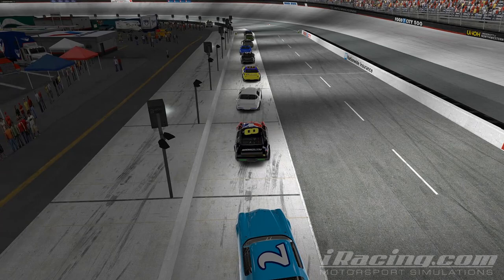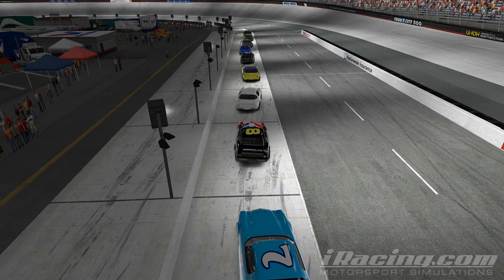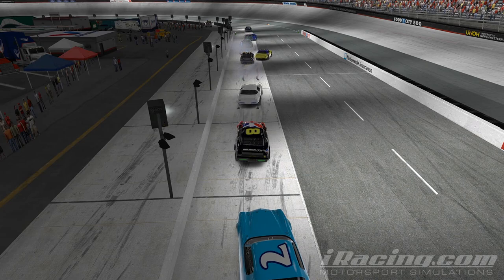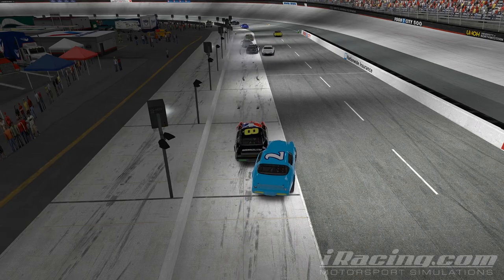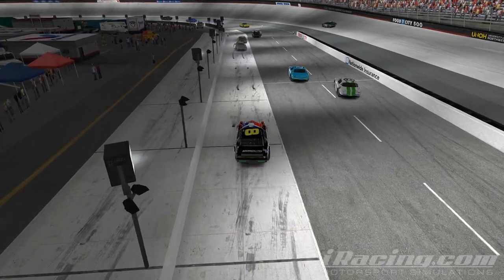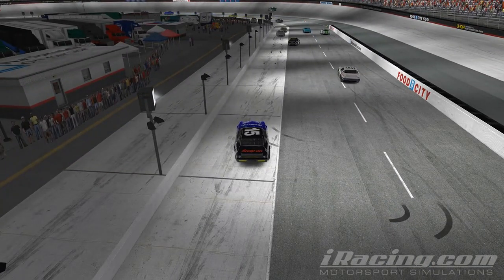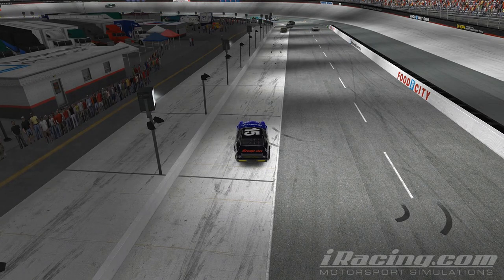What happened, 8? 18 just body slammed me because he couldn't get around nobody. I mean, I was patiently waiting behind the 3. If I raced like that, the 3 would be out. Whoever just spun me in the pits, I'm reporting your ass right after. That was fucking retarded.